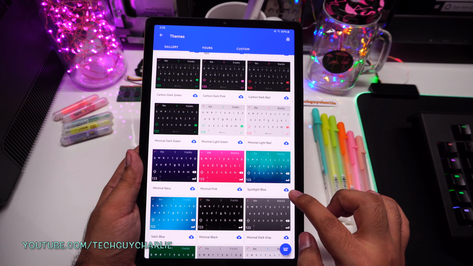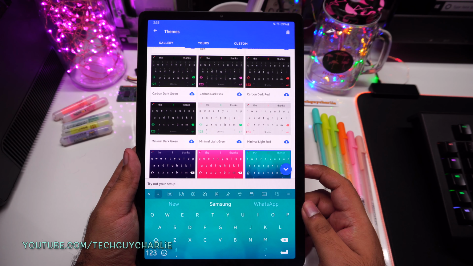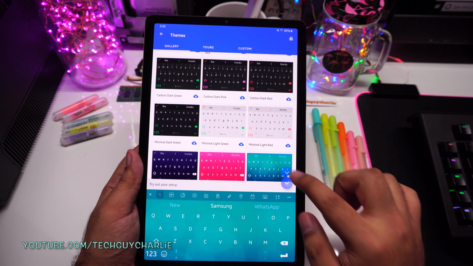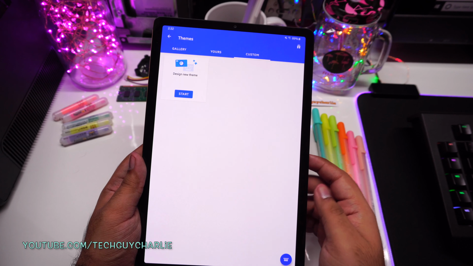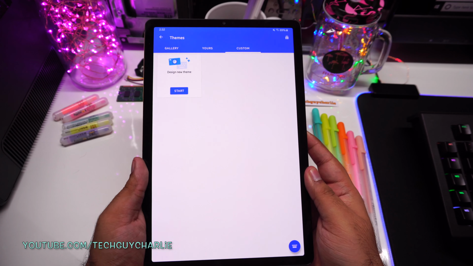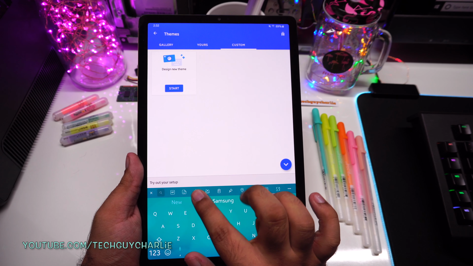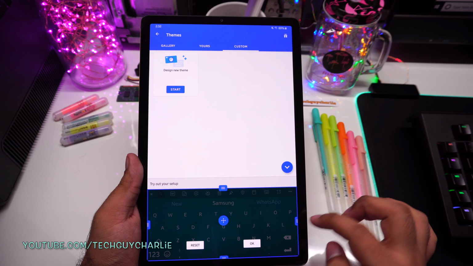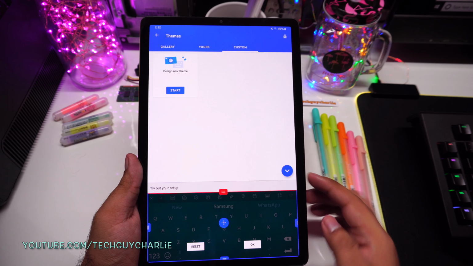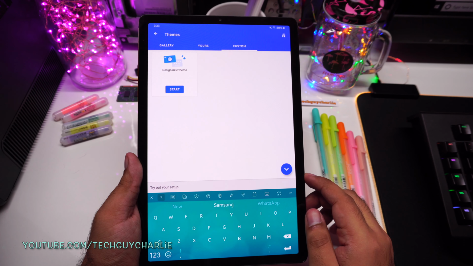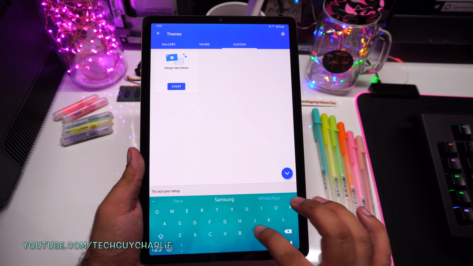So for example, let us download this one, Spotlight Blue. Just wait for it to download. So this is the new theme that we just downloaded, and there are many themes available, as you can see, or you can create your own theme by tapping on custom. You can add an image as a background of the keyboard, and you can also resize the keyboard. So tap on settings and tap on size, and you can just resize the keyboard like this. I do prefer the smallest one because this is quite comfortable. So this is Swiftkey keyboard. I do like it, and you also have gesture input.